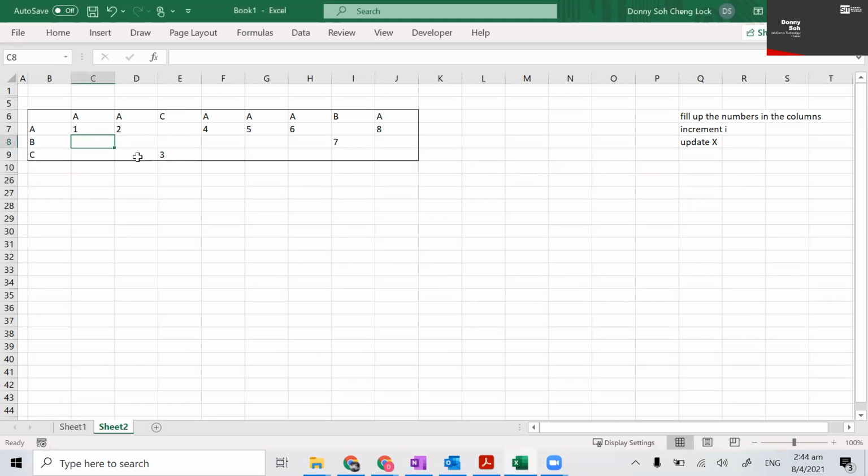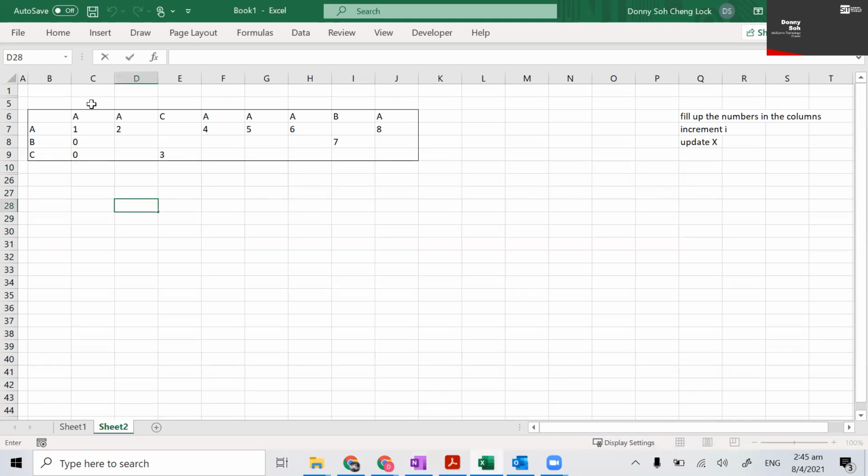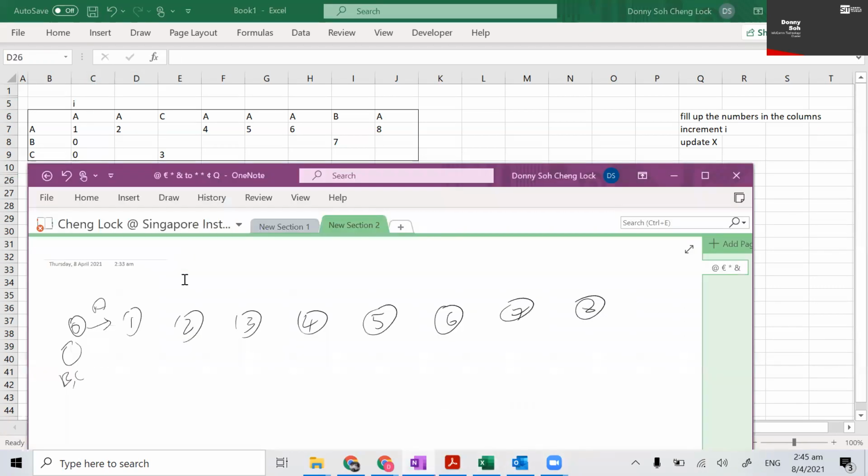So this will be 0. Sorry. This will be 0 and 0. So we have filled up the column. The next thing we want to do is to fill up the I. So we update the I over here, and let's try to see if I can read here. And we update X. So X will first be placed here.